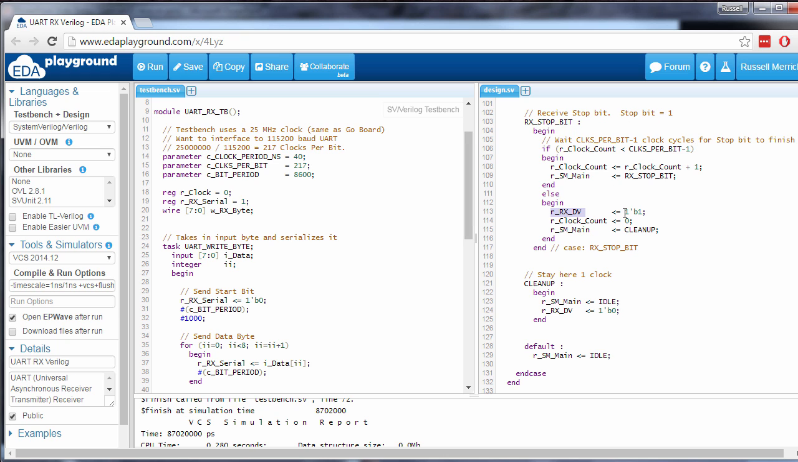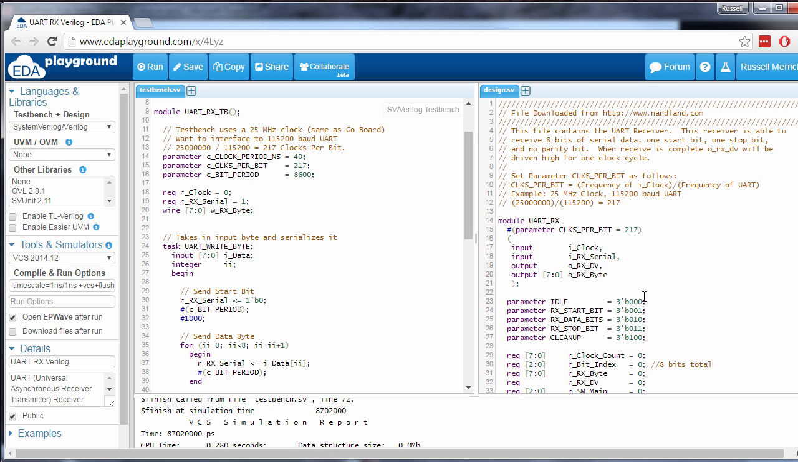We do need to assert the RX data valid pulse for 1 clock cycle right when the stop bit is received. So that gets set high once. And what that's going to do is just tell the module upstream that the data inside of the byte is actually valid. So the upstream module will not look at this byte here until it sees a pulse on this line here.